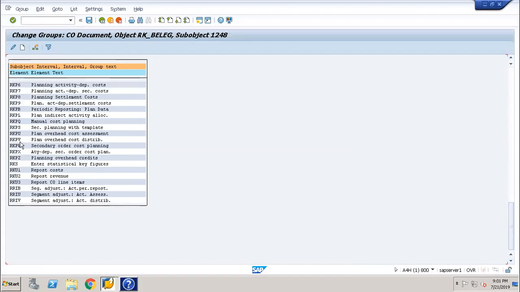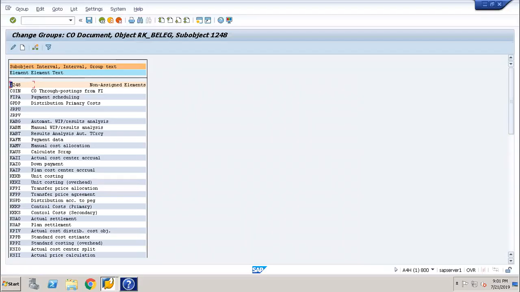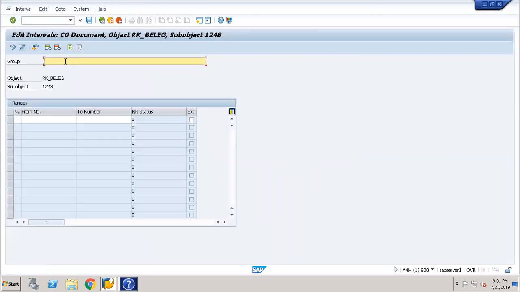So these are the business transactions that you can see. Now to have our own, just select create group. Create group, I will say controlling document numbers for 1248. And what is the range that we are going to give? I'll say 1 lakh to all nines. I'm just mentioning, and just save.